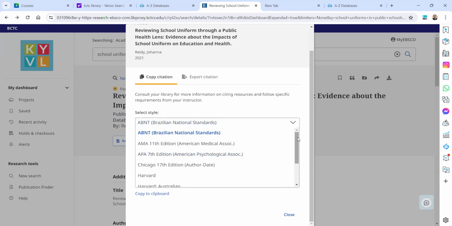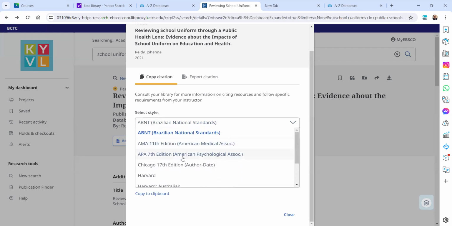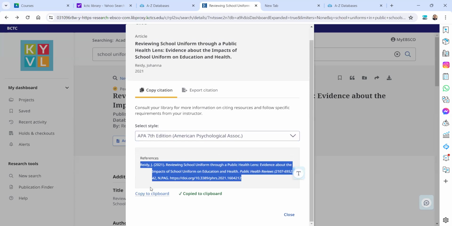Likewise, if you go to other classes and the teacher says use MLA, here's MLA. But do not use MLA in this class. We're going to go by this one, okay? Now, this is really amazing because it already shows you has copy to clipboard. I had to copy and paste in the old days.